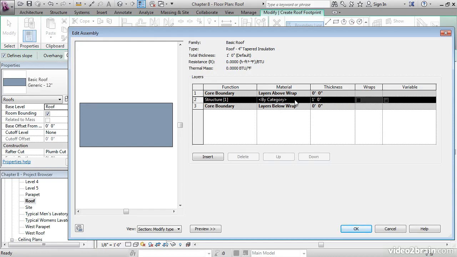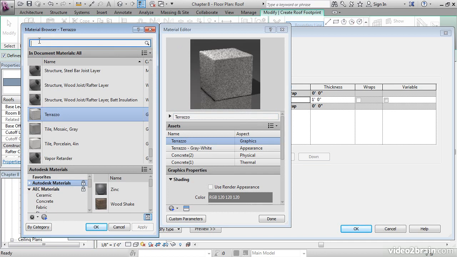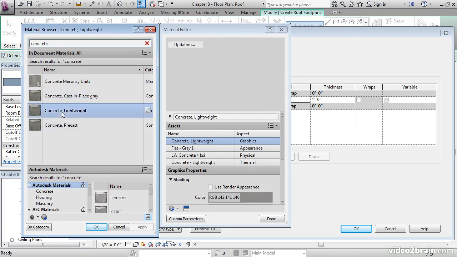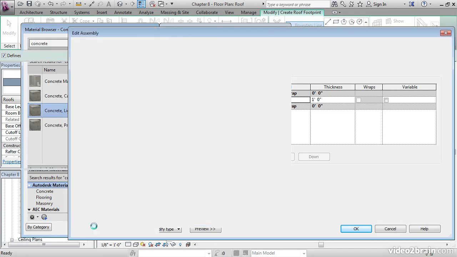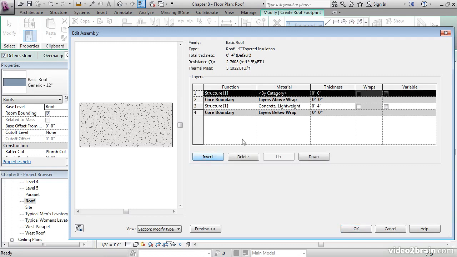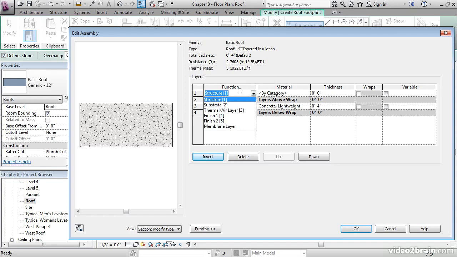In the structure, for the material, click into the By Category category and click on the little Builder button. Let's look for concrete. Let's go with concrete lightweight. Let's click OK. The thickness of this wants to be 4 inches, but this is not our variable layer. For core boundary row number 1, click onto that and then click Insert. For the function, hit the drop down and let's make this a thermal air layer.